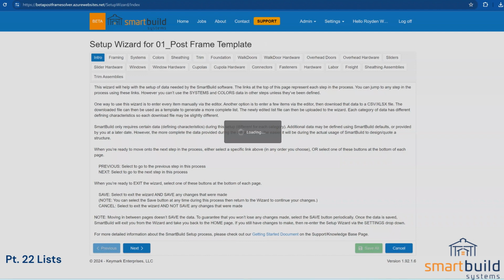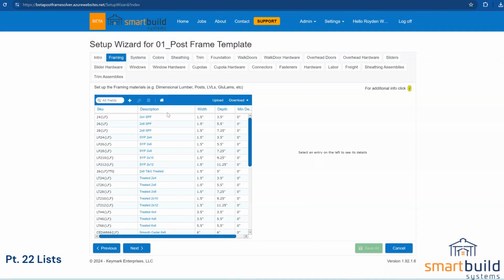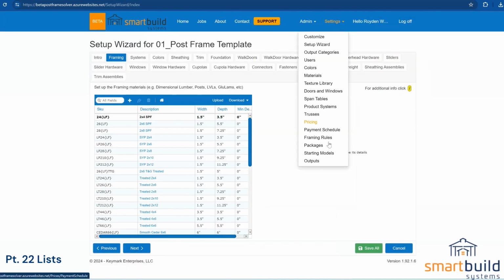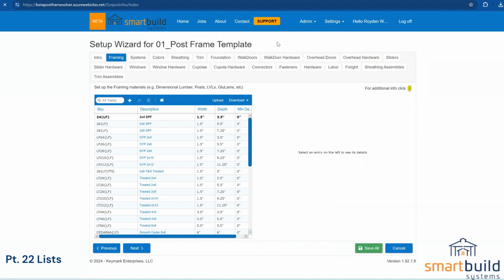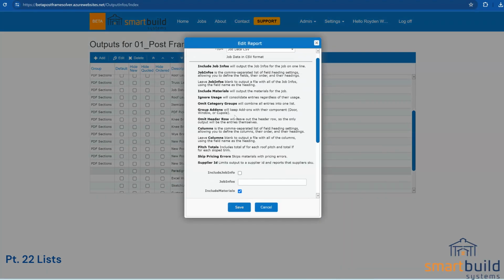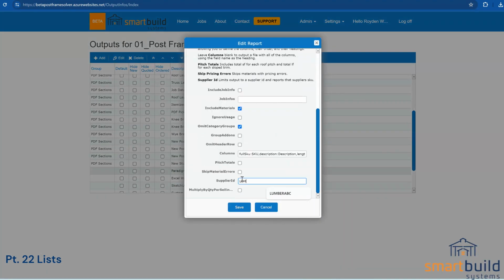So how would we do that? Let's look at framing, for example. If we go into framing and just look at your 2x4 SPF or whatever your framing item is, if you come in here and you add a supplier ID, maybe this comes from Lumber ABC. I'm just making something up here. This is the supplier ID. Now, if I save that and I go into my outputs, and I set up an output that only filters out and pulls items that have the text exactly the same way of Lumber ABC, I would only get 2x4s on this output.